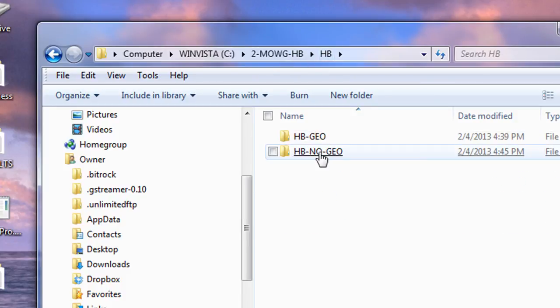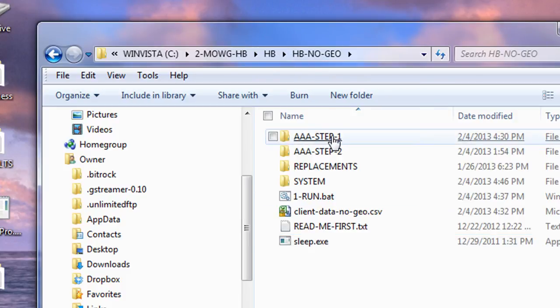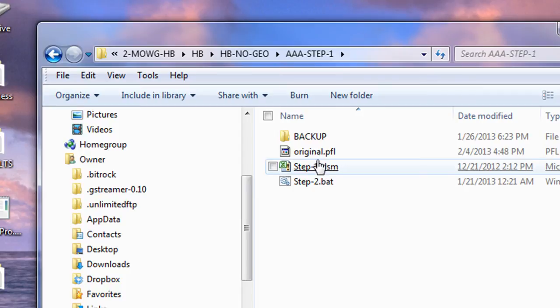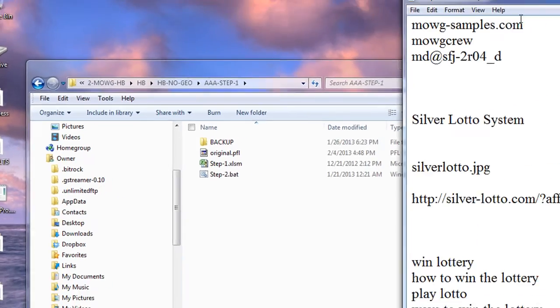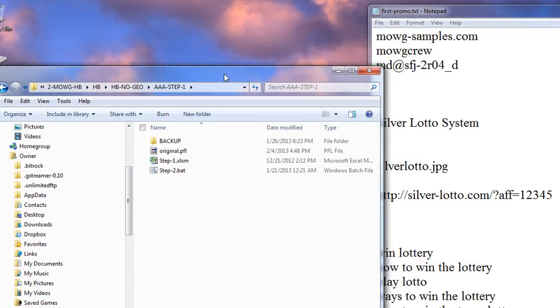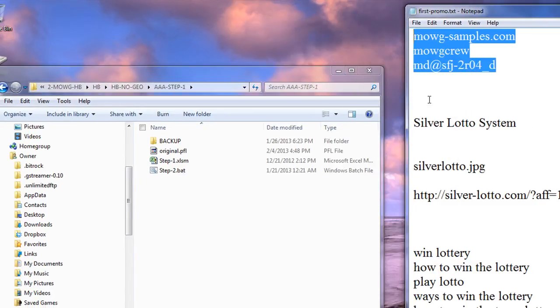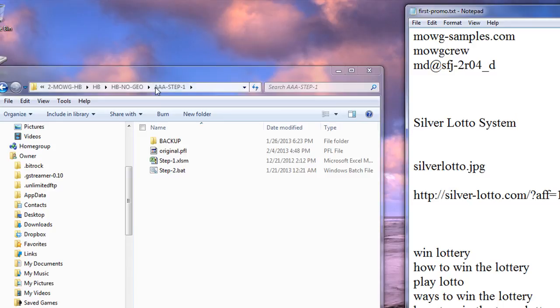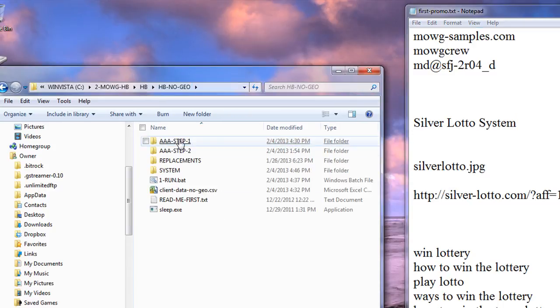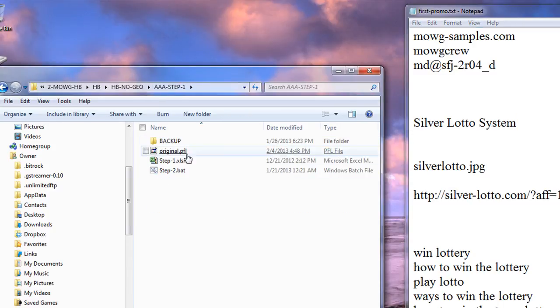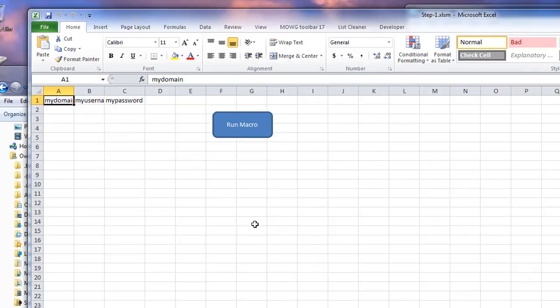Ready? So we're going to start here with our no geo. We're going to go to step 1, and the first thing we need to do is put in our website information. We have to tell this thing that we're going to use this website because we may have more than one website, right? So we have to tell it what website we want. So again, step 1, I'm going to hit this XLSM file here called step 1. And when I hit it, it's going to ask, what's your domain?